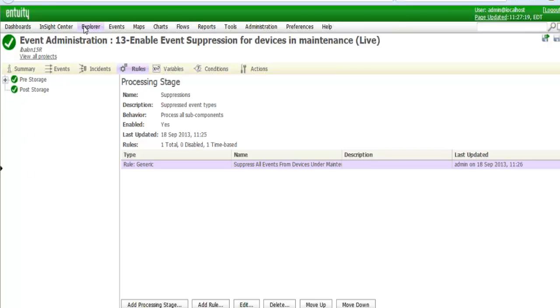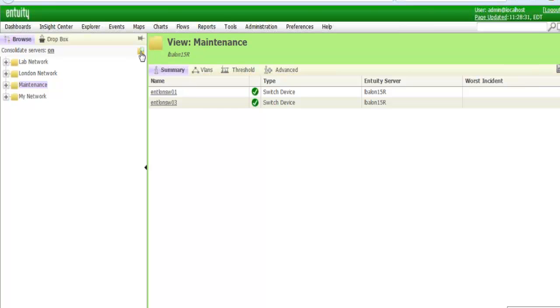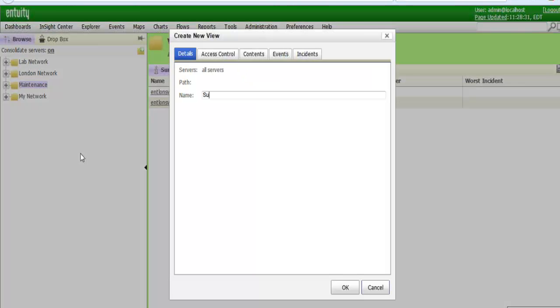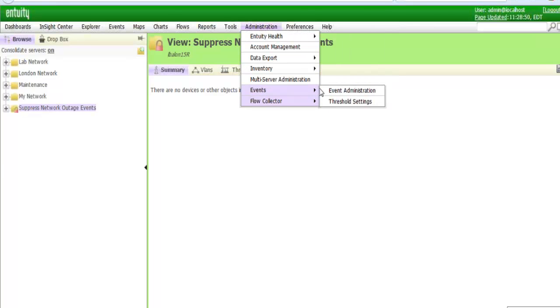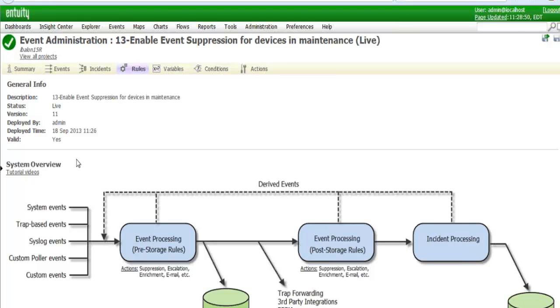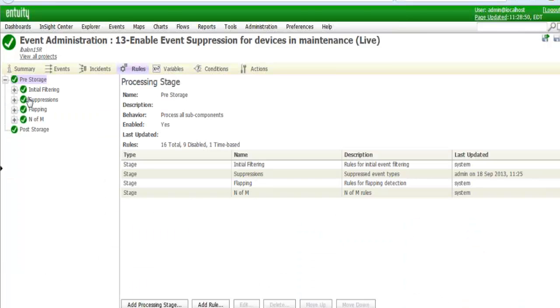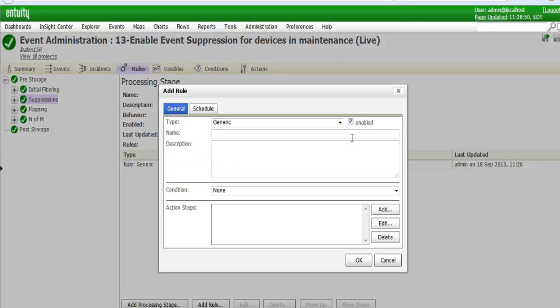One of the other things you can do, if I go back to this Explorer view, I can create a new view, for example, that suppresses network outage events. And again, I can go back into the event administration, and I can create a new rule. And I can add the rule. Again, I'm going to add this, and I'm just going to suppress my network outage events.